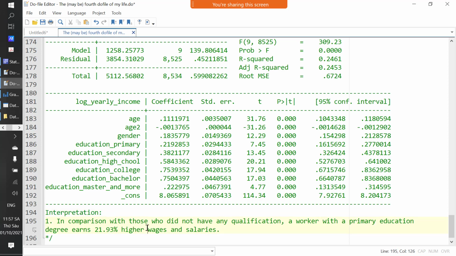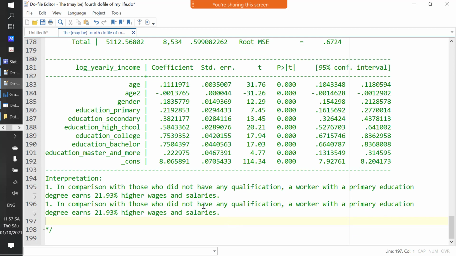The second one: in comparison with those who did not have any qualification, a worker with a bachelor degree earns 75.04% more. Okay, you know how to interpret that, right? This is how it works.